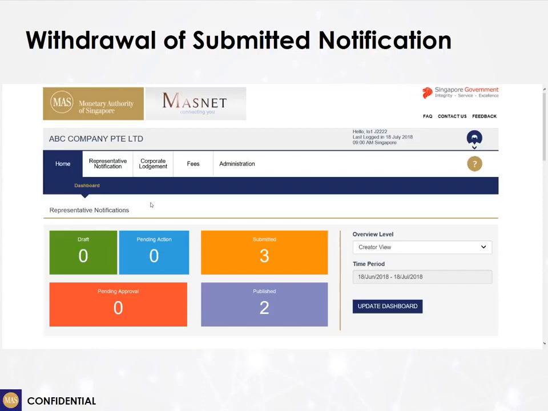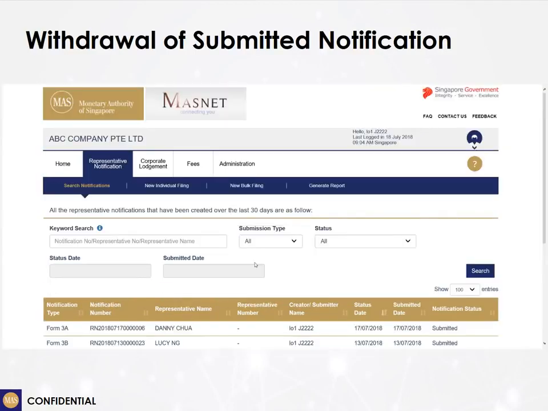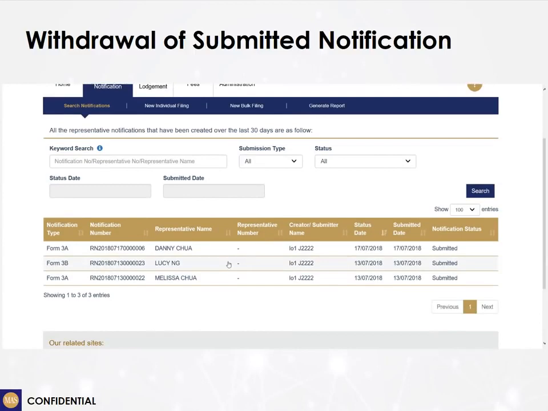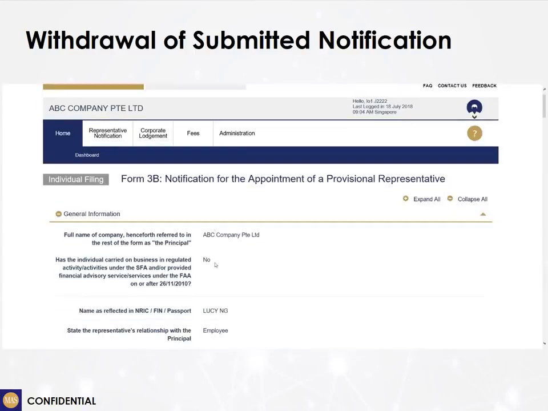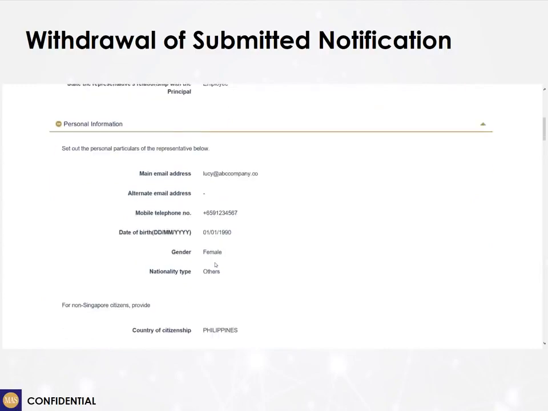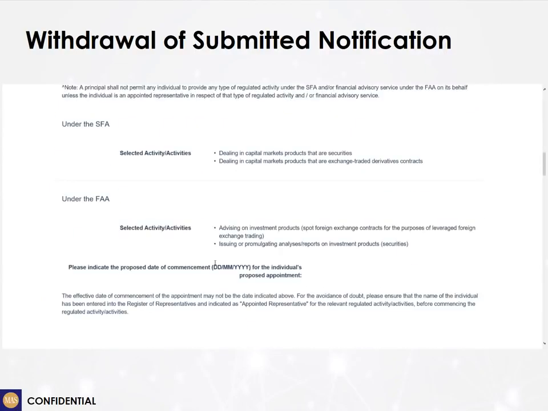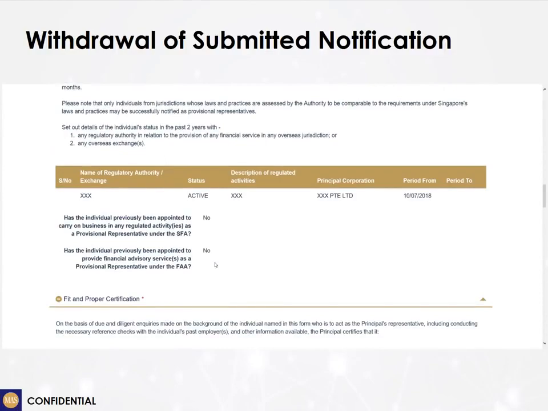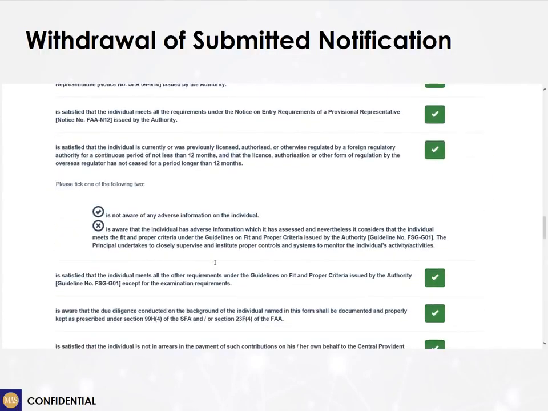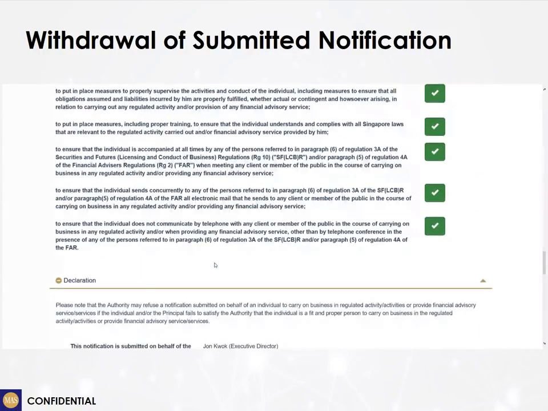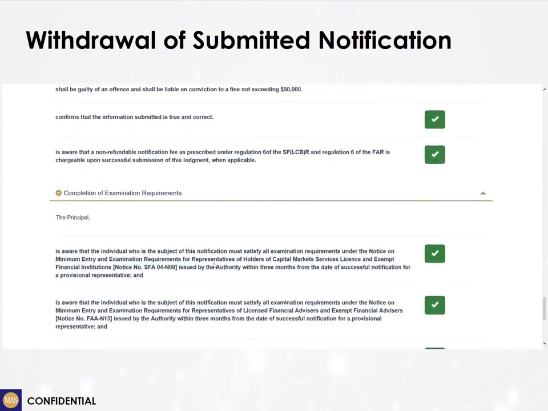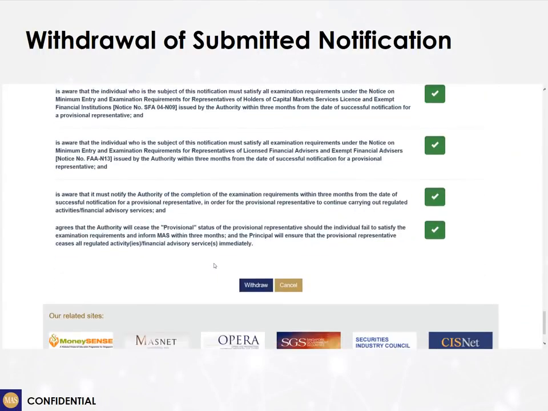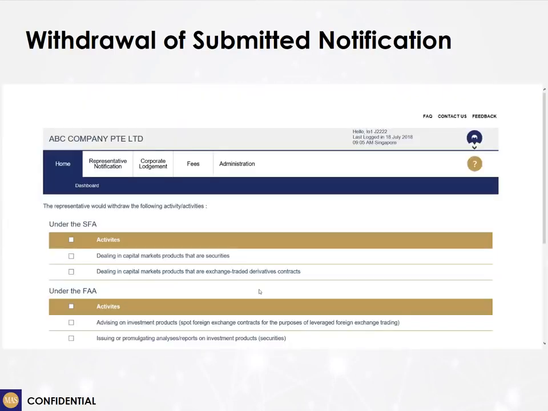You may withdraw a rep's notification via the Submitted Notification link on the dashboard. Click on the tile to be directed to the list of submitted notifications. Click on the notification to select. You will then be directed to the selected notification. If you are satisfied that this is a notification that you want to withdraw, all you need to do is click on the withdraw button.